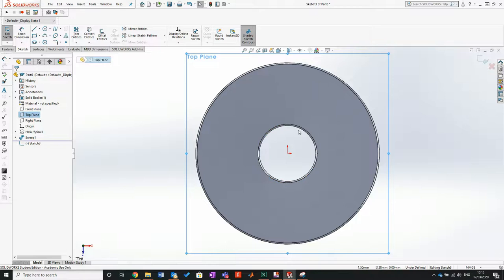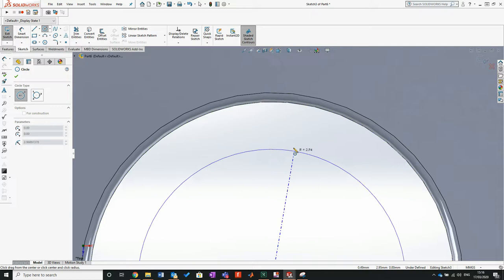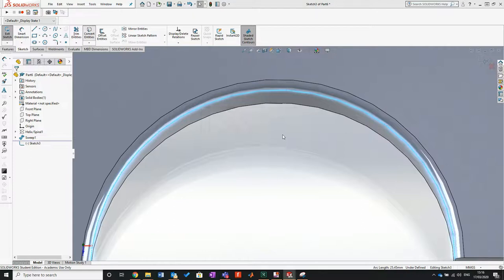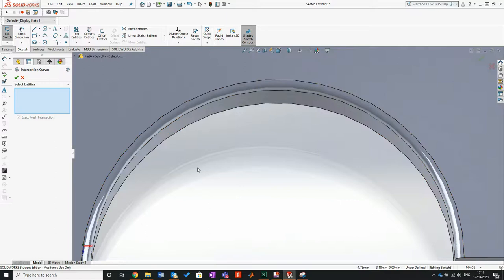My God, this is getting annoying. Right, so come on to here. It's not working for me at all. I'll tell you what, let's just get on to you. Okay. Right, one second. Intersecting curves, and then on there. There you go. It's more like it.